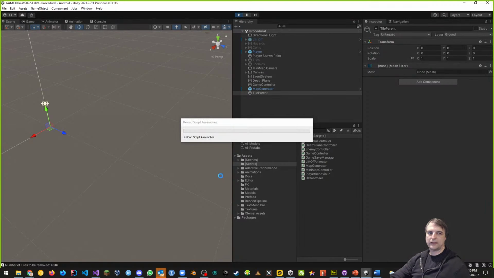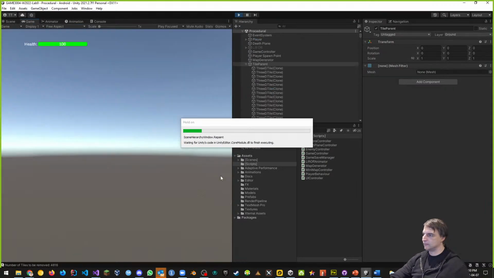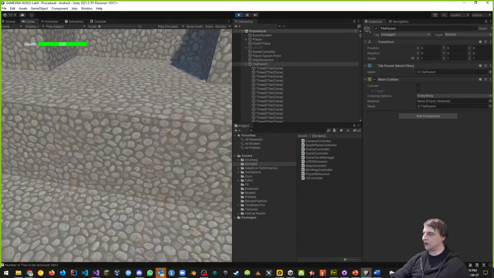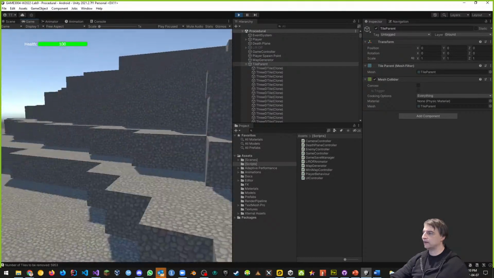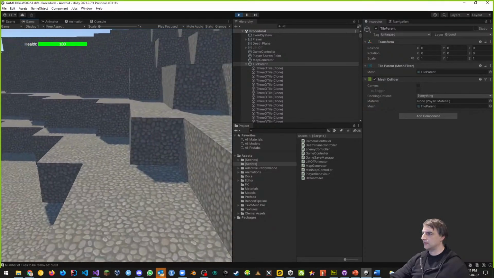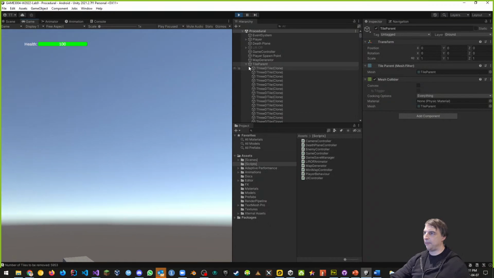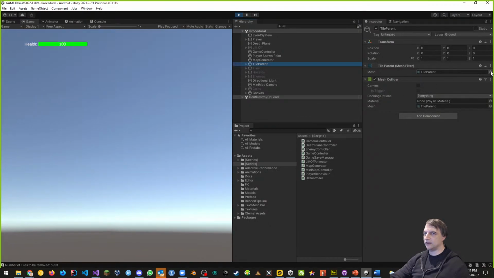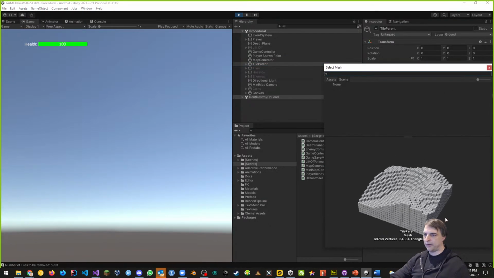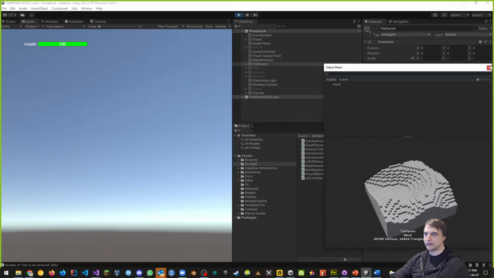So let's run that. And sure enough, there we are. Okay, good. Still runs around. We still have a big collider. And what happens with our tile parent? Do you see any difference? Tile parent looks the same. It kind of looks neat from this perspective too.